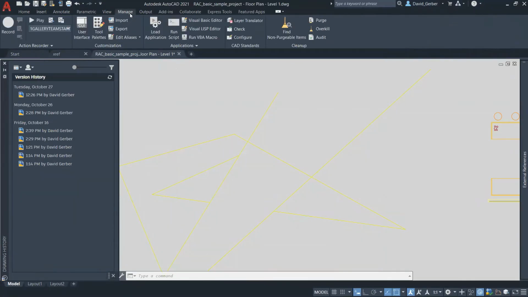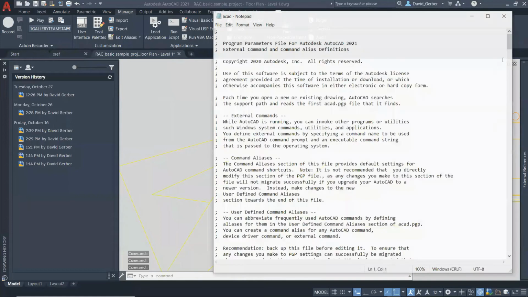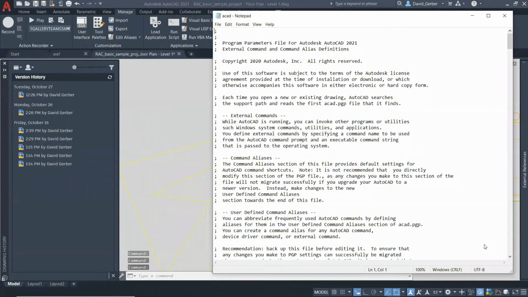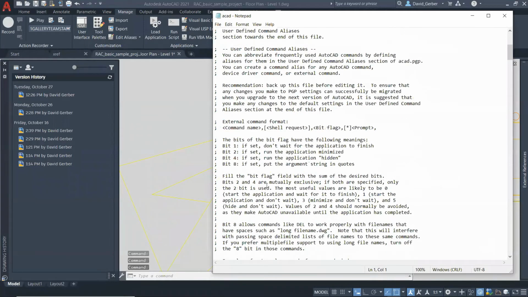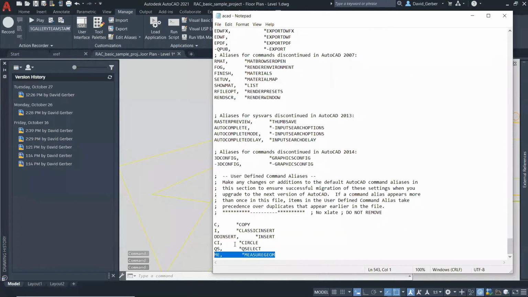Just quickly on that, if we go into our manage and then edit aliases, the measured geometry, just down here, the measured geom one, basically, if you put anything that you want to change, like for example, I didn't like that C kept going a circle, so I changed that to copy, and same with the I, instead of that new insert, I changed it to classic insert. So you can start to play around with stuff like this.